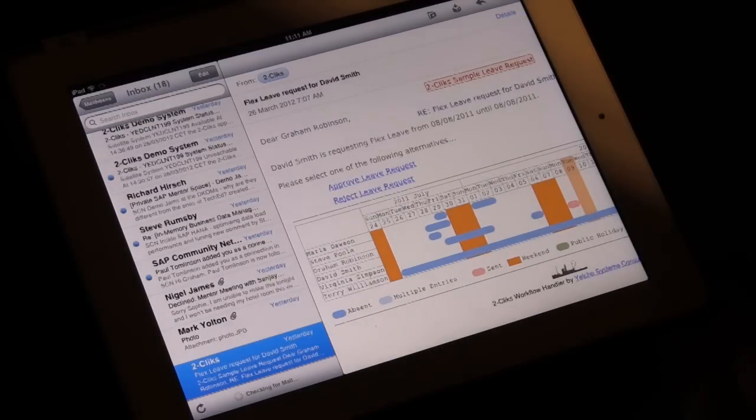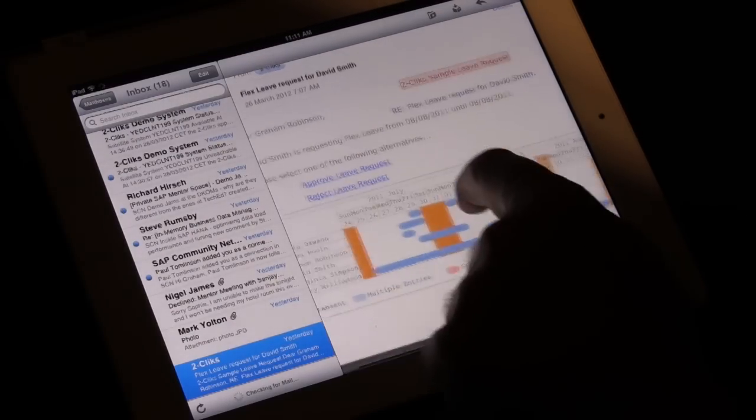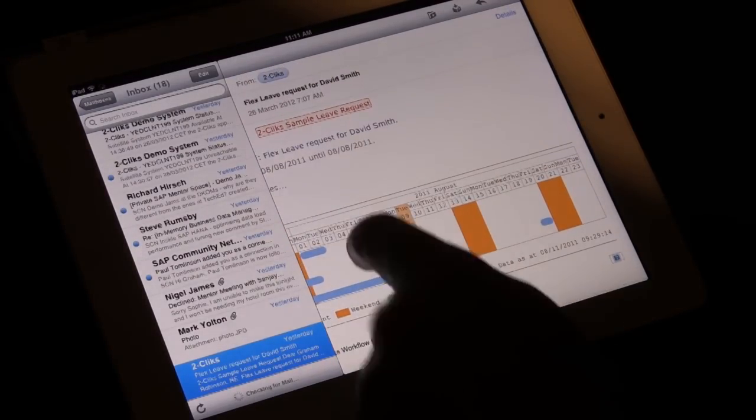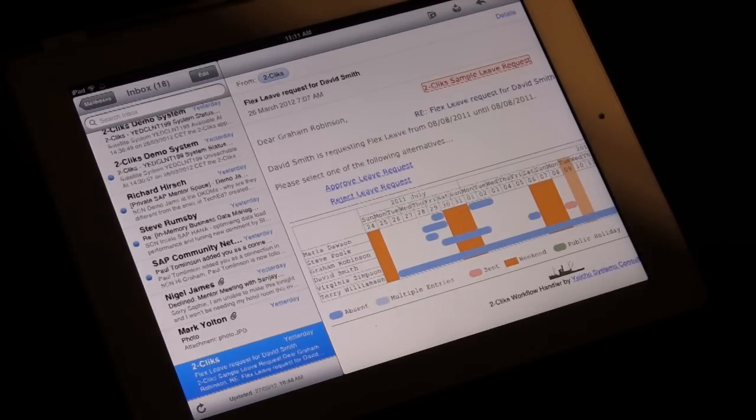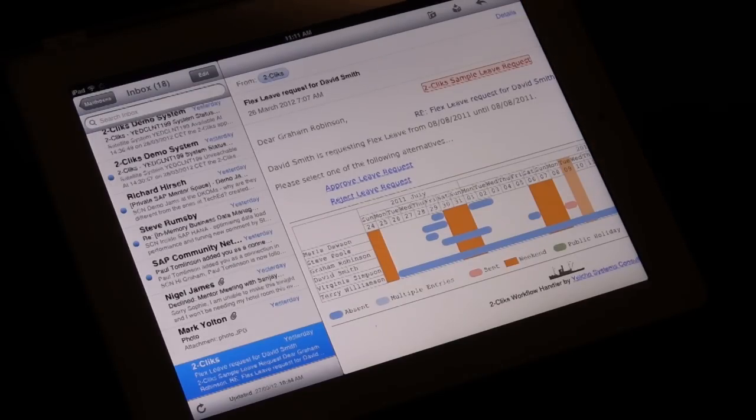That can be rendered in pretty much any email client these days. You can see I've put in the email the team calendar. It's exactly the same team calendar that would appear in the MSS portal. And so we can see who the person is, what leave they want to take. The idea is this information should be everything that an approver needs to know to make a decision.